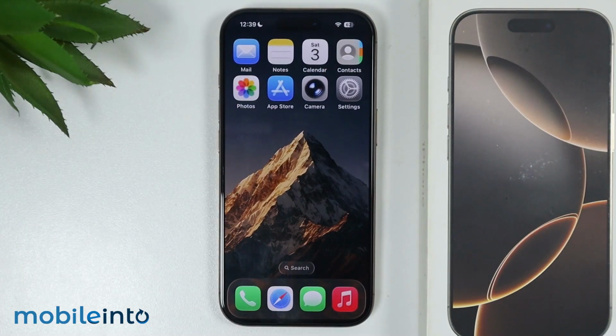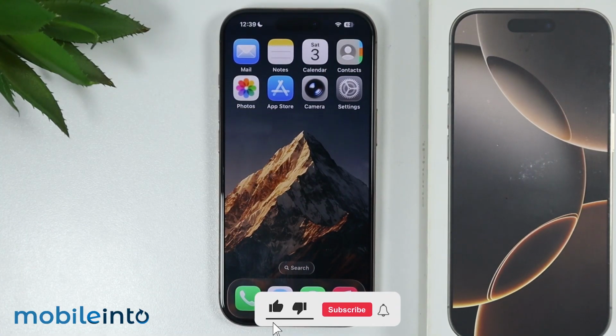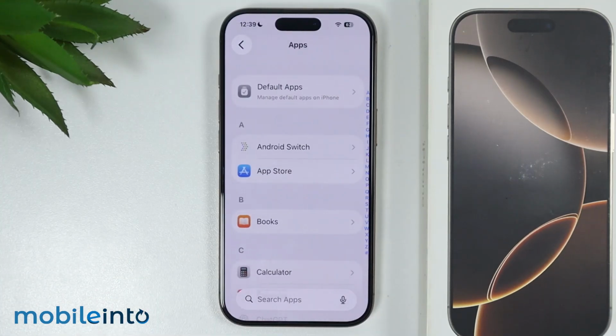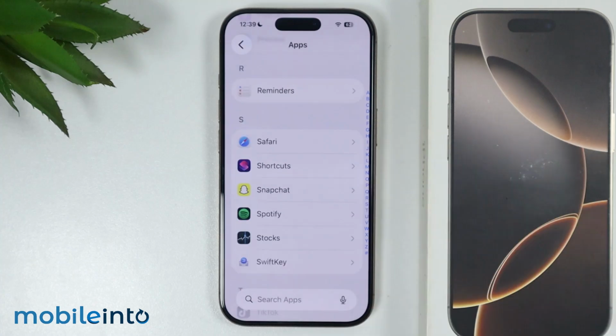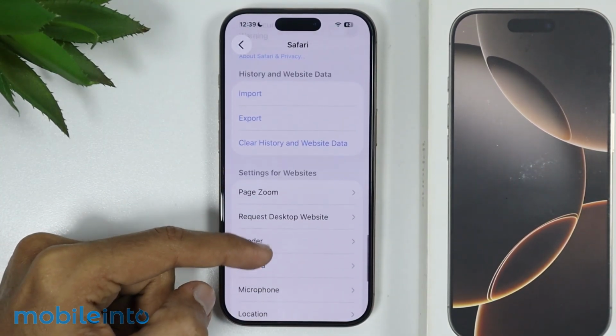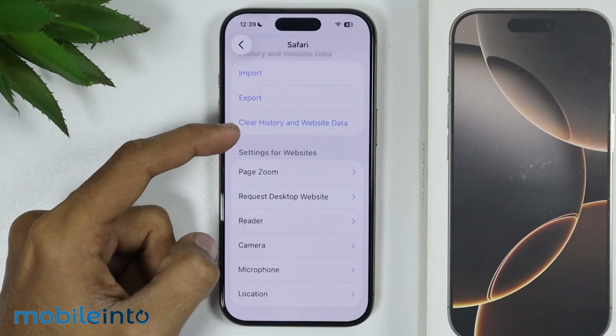If you want to clear the history of Safari on the iPhone 16, 16 Pro, Pro Max and the Plus, so in this video I will show you how you can do that. First of all, just open Settings, then tap on Apps. Now from this app list, just look for the Safari app. Then tap on it. And on this screen, you will find the option of Clear History and Website Data.